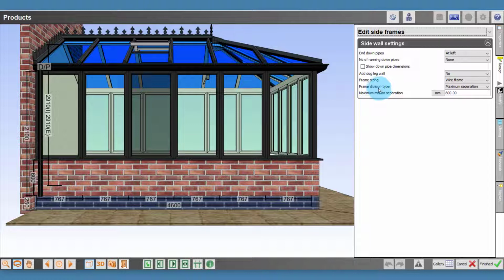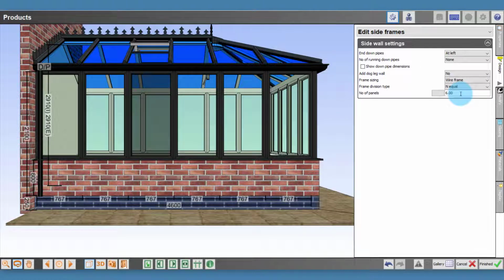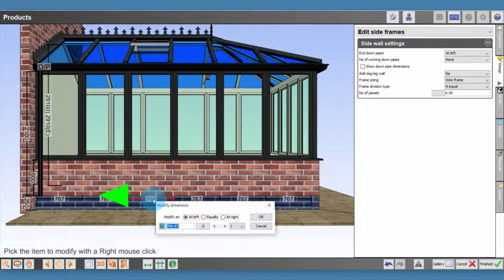you'll notice there is a similar division type option as we had with the rafter spacings. So we can change that maximum separation just to n equals, and then specify a number and change the number of divisions exactly the same way as we did with the rafter spacings. You can also choose to change the windows individually, exactly the same as we did before, just by double-clicking over the measurement and changing it in the window provided.